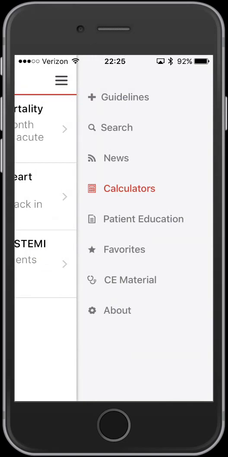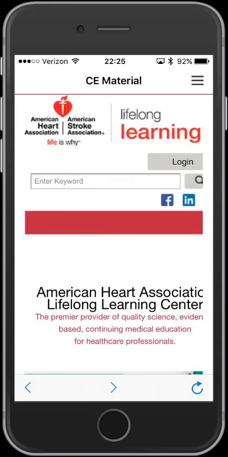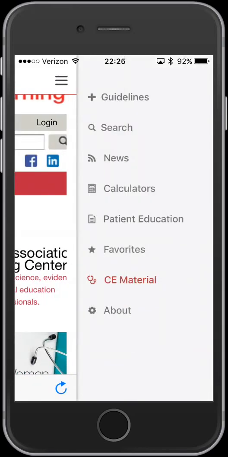Patient education is probably the best section of the app. We'll come back to that in a minute. There's also some continuing education material, which is nice that it's here, but again, requires you to link out to the AHA Lifelong Learning Center.